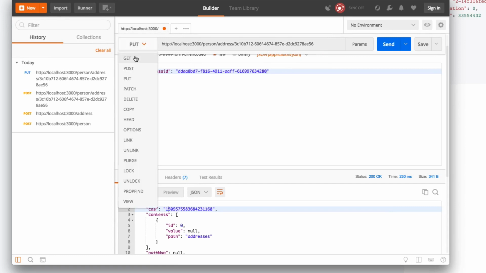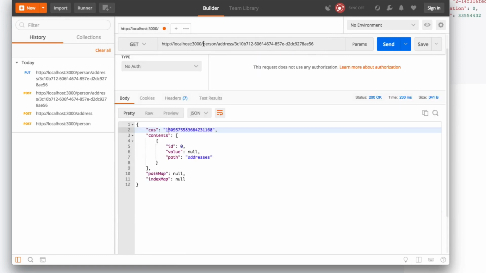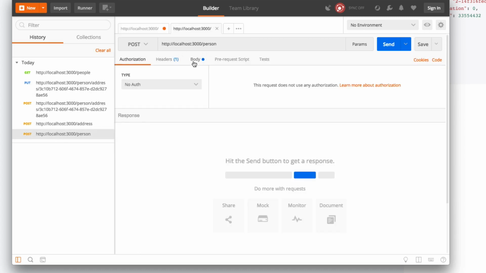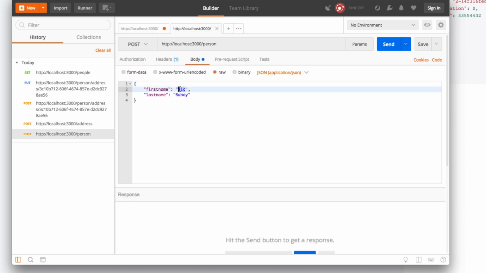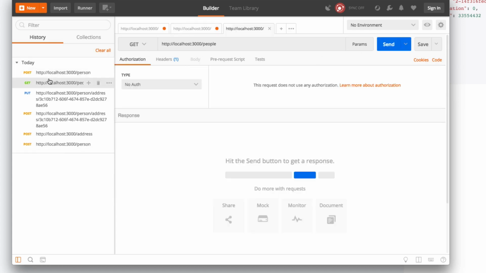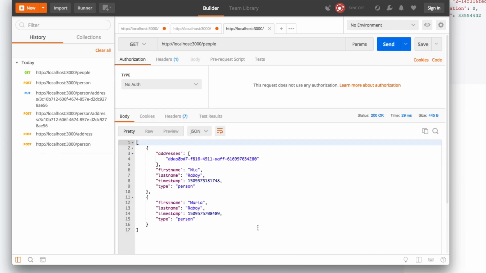We're going to do a GET request. We're going to go to the people endpoint. We're going to hit send. And it returned that one record. So we only had one record in our database. Let's go ahead and add another record to our database just for safekeeping purposes, for sanity. For the person, I'm going to say Maria Raboy, send. So if I go back to that GET endpoint, I have two records, one of which doesn't have any address information. However, that address ID isn't particularly useful to us.